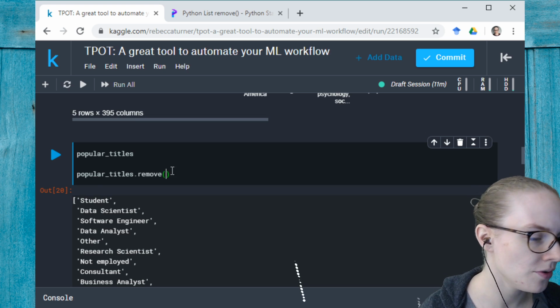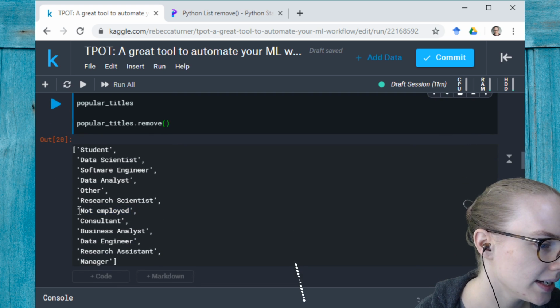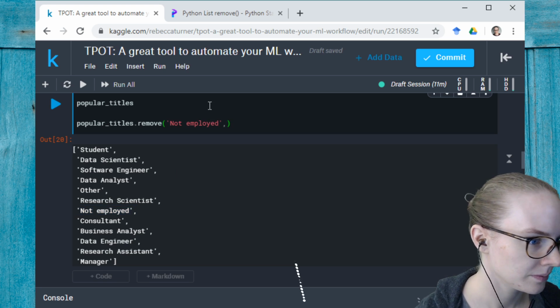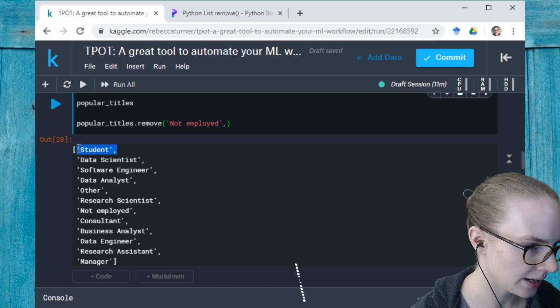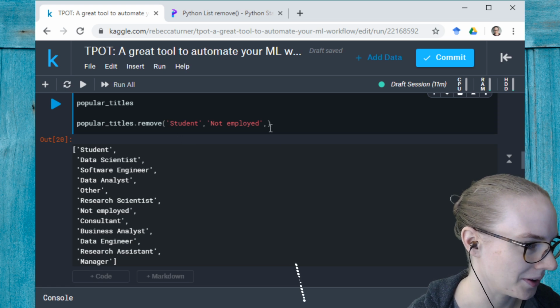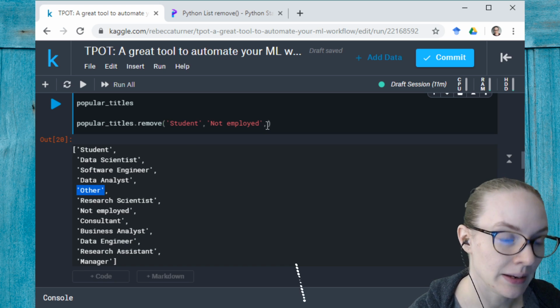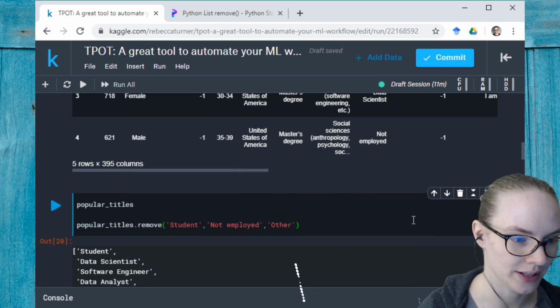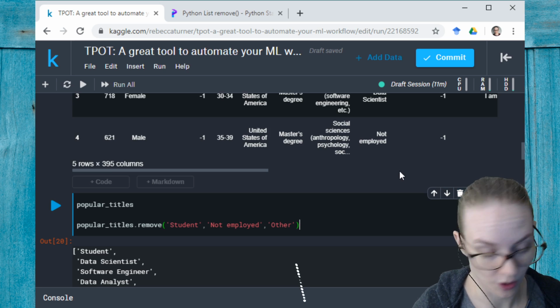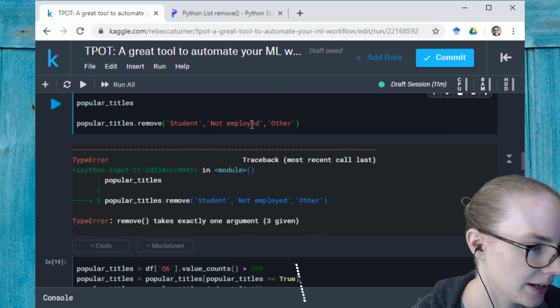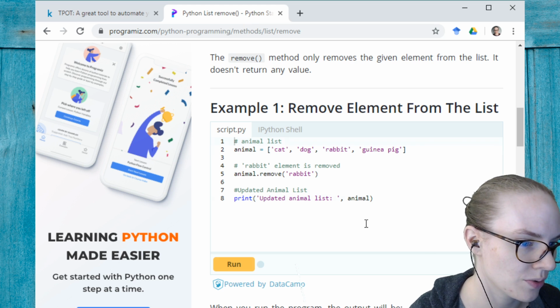All right, so I should be able to do popular titles dot remove and then pass in the things that I don't want. And what I don't want is not employed. What I don't want is student. Peace out. And not because these are not valuable, important, and then other, I think we can also just get rid of valuable, important people at different stages in their life journey, but just because these are not job titles that you would look for. So, remove takes exactly one argument, 3 provided.